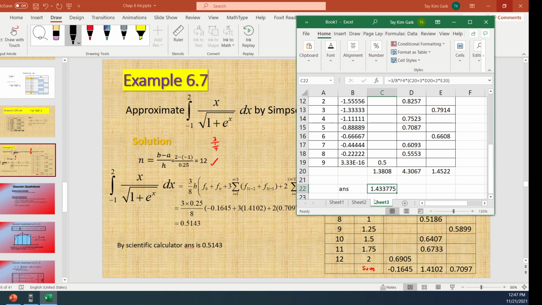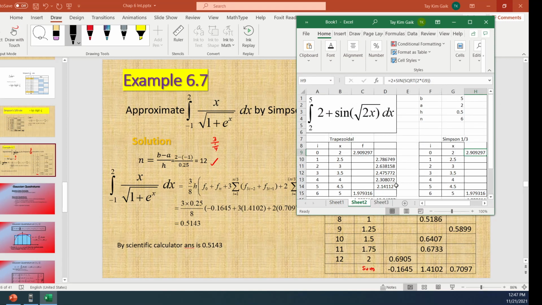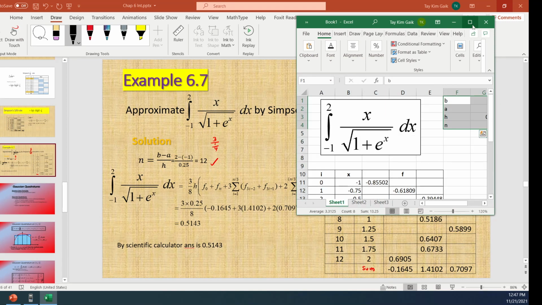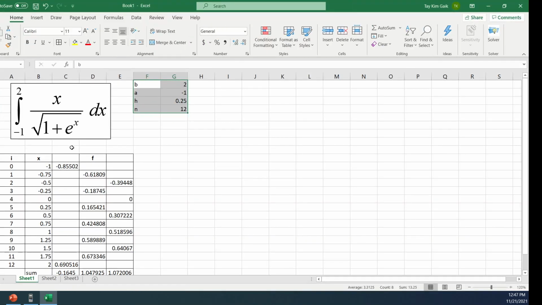I think sheet 2, sheet 1. This one. Compare using, this is Simpson one-third. Just put one-third. Yeah, why not?